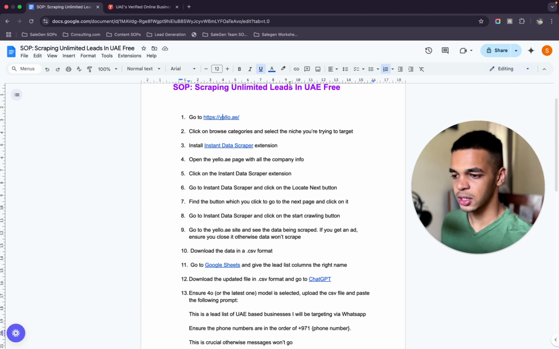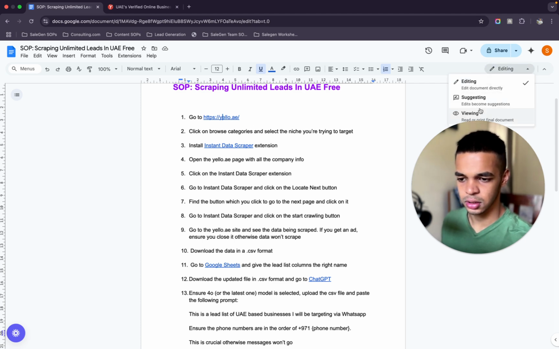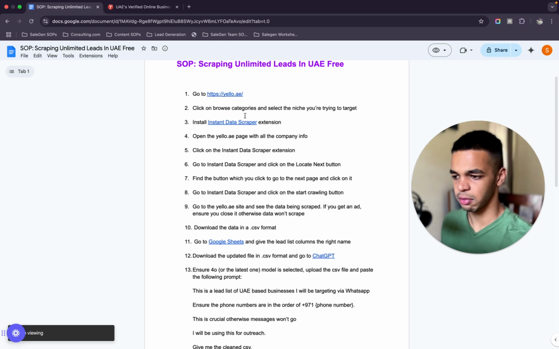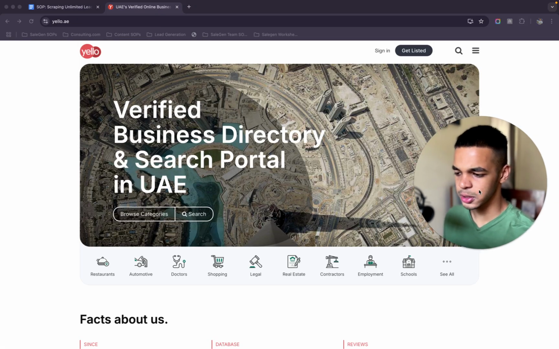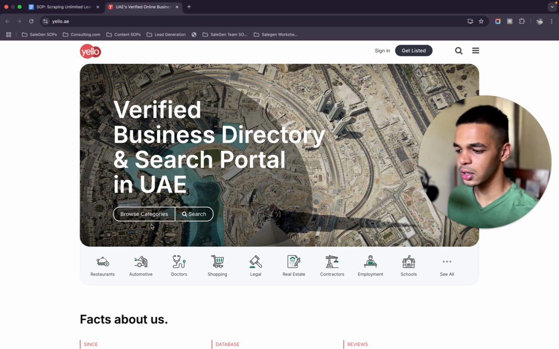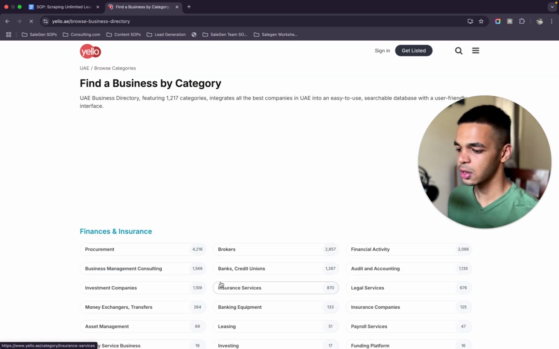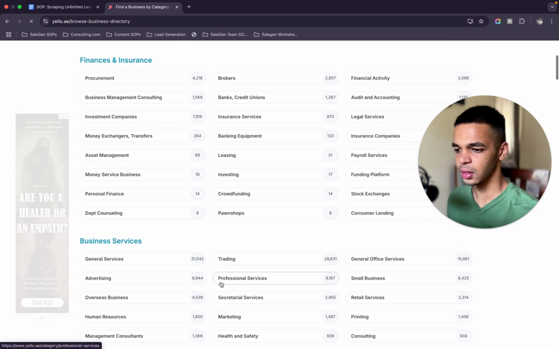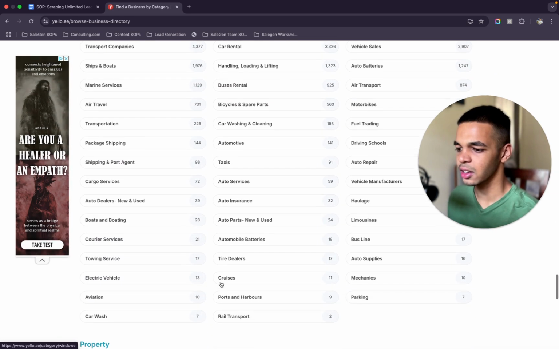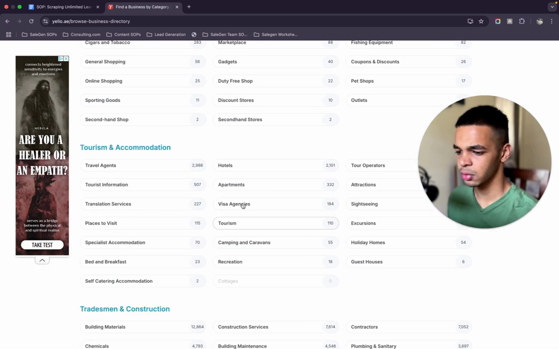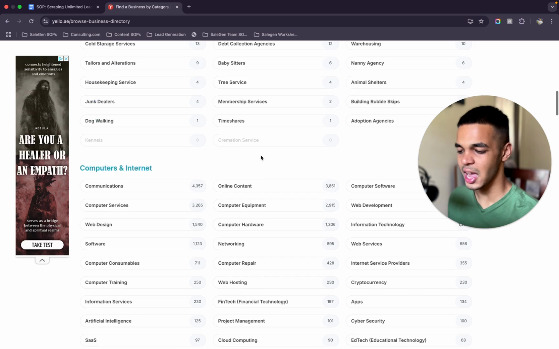Once you're on the website, click on browse categories and select the niche you're trying to target. So now that you're on the website, you can see this button called browse categories. If you click on this, now you can see all the different industries like brokers, banks, credit, hundreds of different niches, car washes, hotels, apartments, everything.